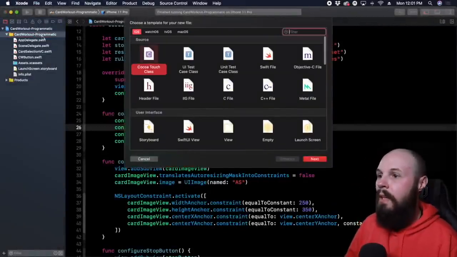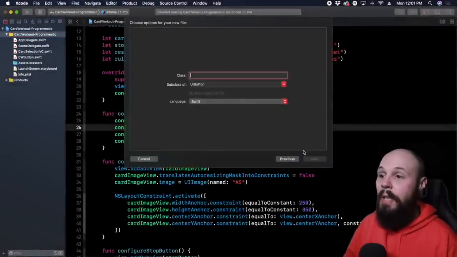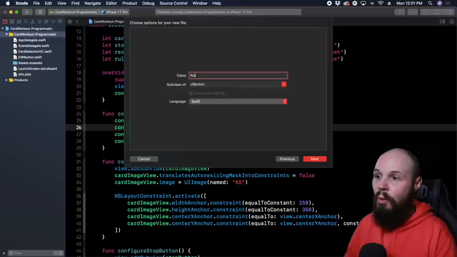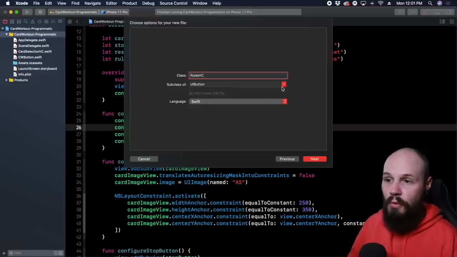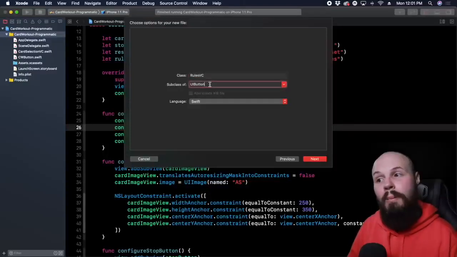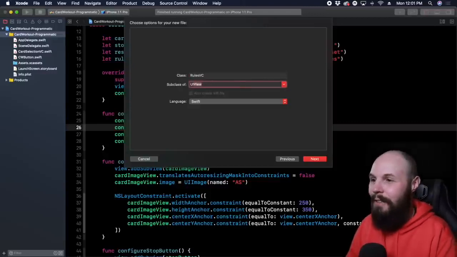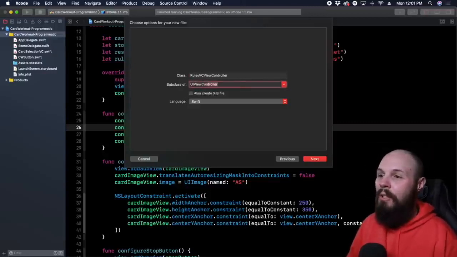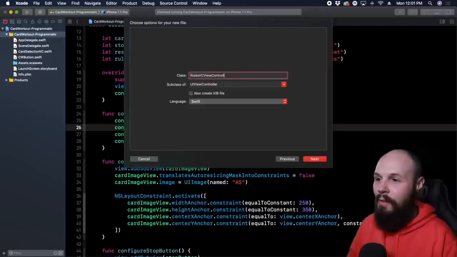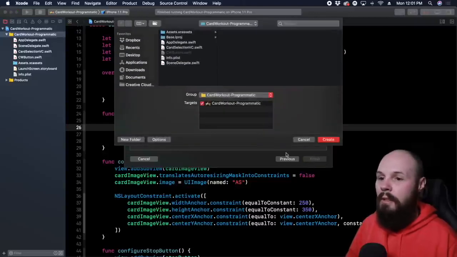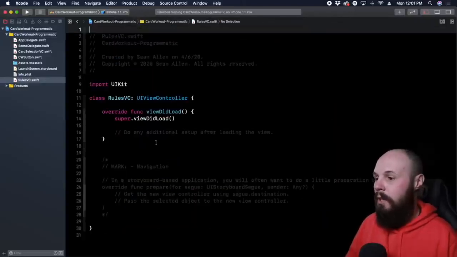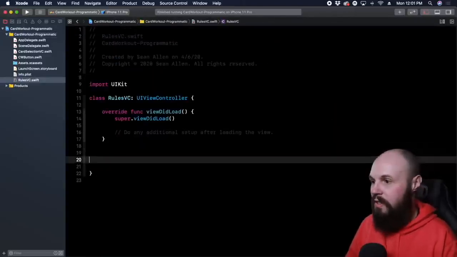Again, Command N. Cocoa Touch class. We need to create the view controller. So let's call this the RulesVC for rules view controller. Now remember, it's not a subclass of UIButton. Make sure you check that. I've done that 1,000 times where I forgot to do that and created the wrong thing. UIViewController. And I hate that it adds ViewController to the end of it. Nope. We just want RulesVC. Hit next. Hit create. Cool, here's our empty RulesVC.